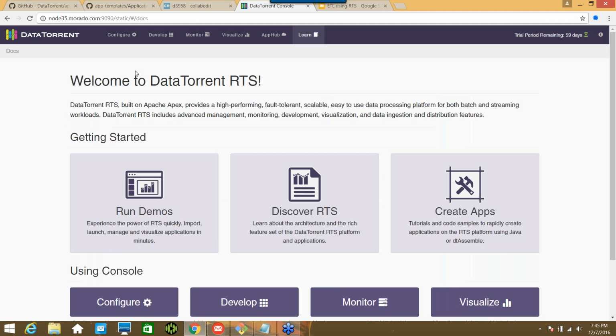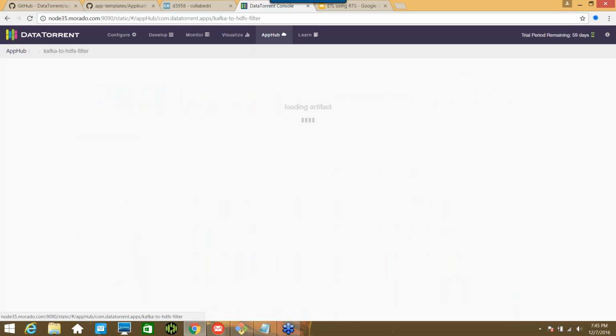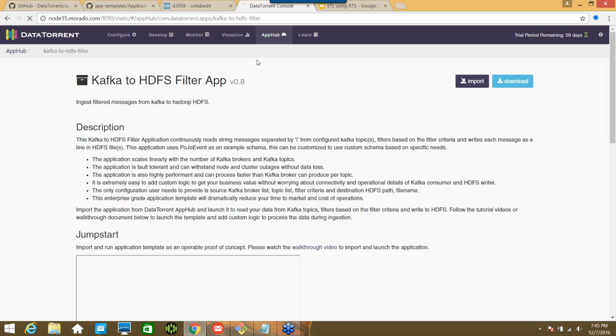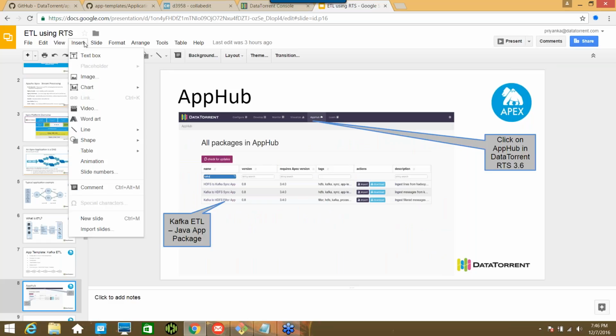So if you can see, this is my RTS installation, and if I go to the App Hub tab, this is a long list of applications DataTorrent has released, where you have many applications like HDFS Sync app, Kafka to HDFS Sync app, S3 to HDFS, dimensions. There are many other things you can do. Today we are going to focus on the Kafka to HDFS filter app. I'll come back to it later. Going back to the presentation.